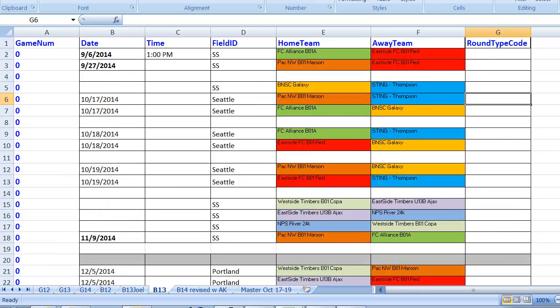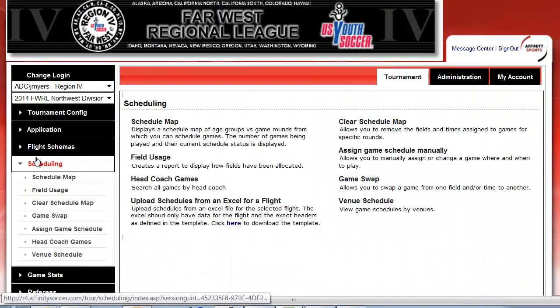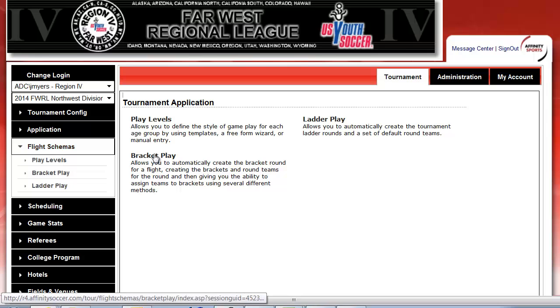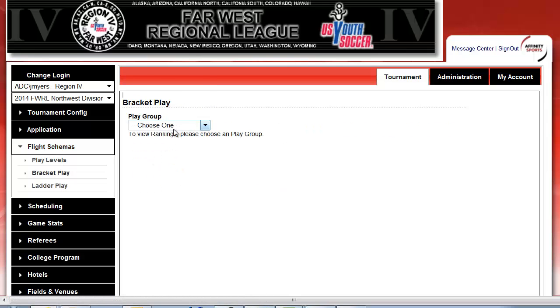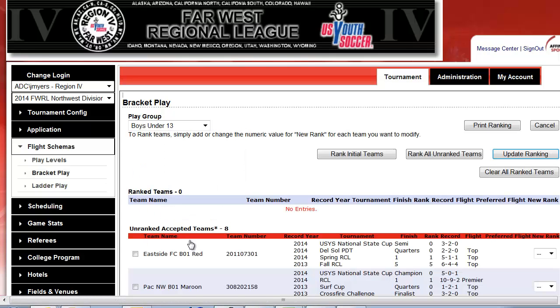So, to begin the preparation, what we need to do is build the first part of the bracket in order to upload a schedule. So in this instance, you can see we have 8 teams and we're going to assign them a position A1 through A8. So let's do that. The easiest way to do this is to click on Flight Schema, Bracket Play, choose the flight you're going to be working on. You have 8 teams. And we'll put them in one group and create bracketing.